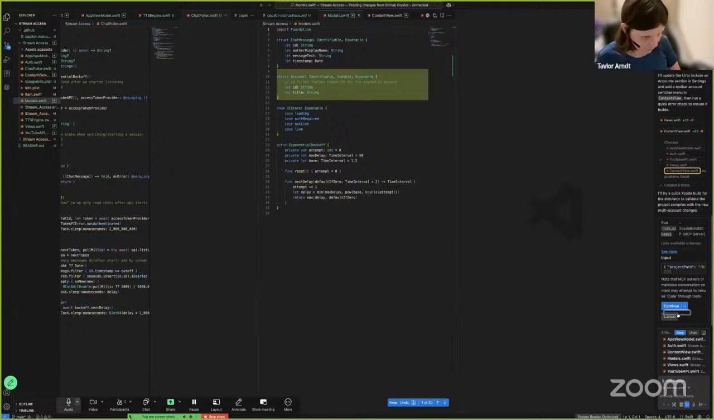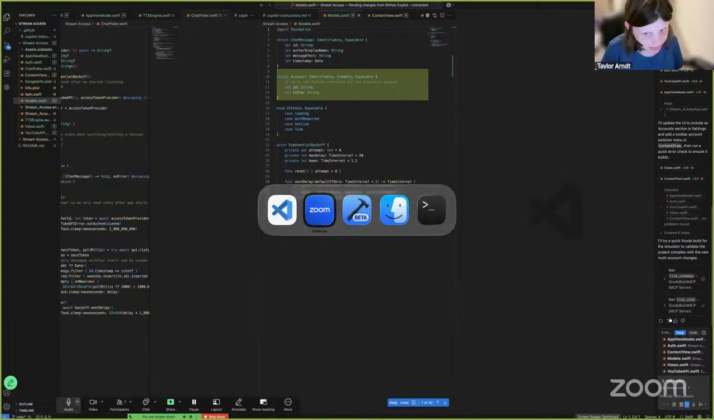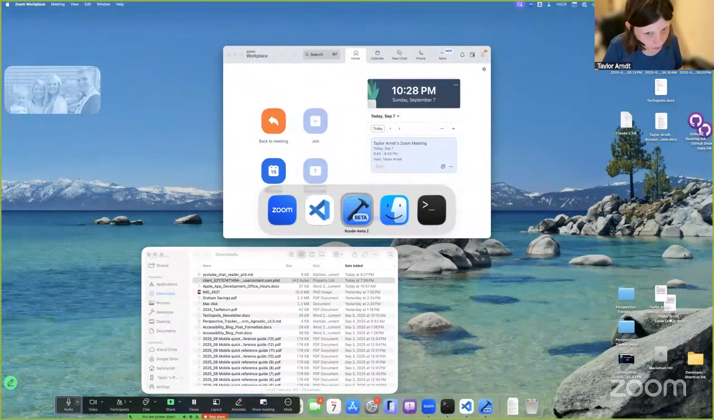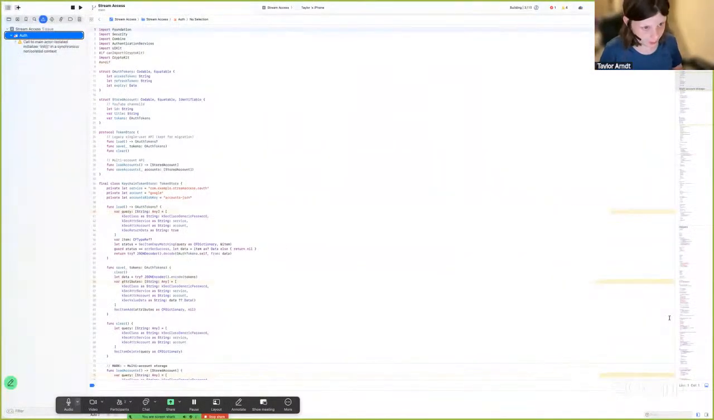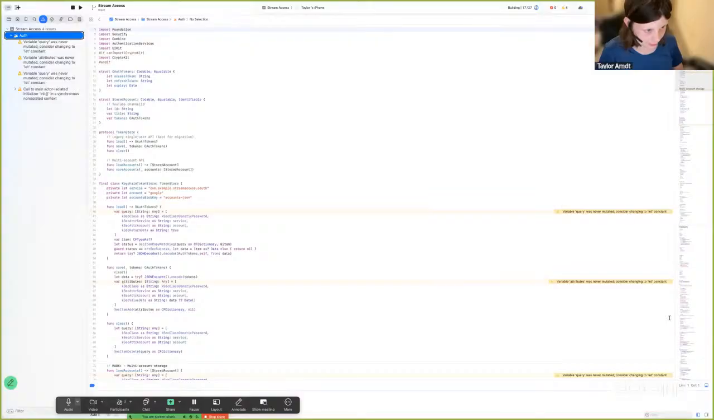Chat confirmation required. Hold on. I'll try a quick build for the simulator to validate the project. No simulator available right now. Let me run it real quick. Whoa, why is it doing that? Okay, is it gonna run?